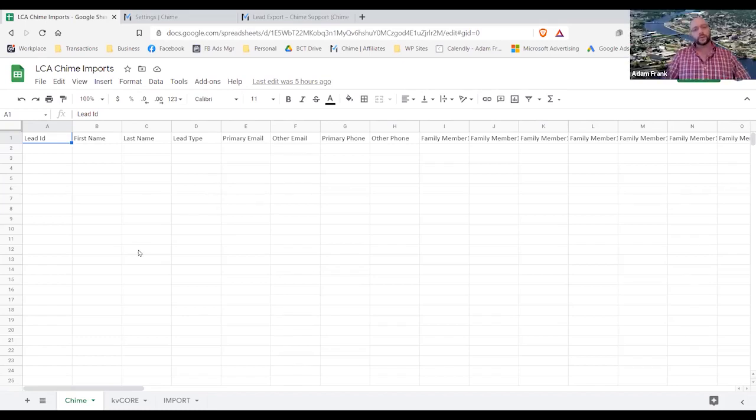The best thing you can do, the easiest way, is to match the terms of what I call the destination CRM, which in this case is Chime. We're importing into Chime, so we need to take the database from where we're coming from and translate it, like taking German and speaking Chinese. We need to take kvCORE language and speak Chime language, basically.